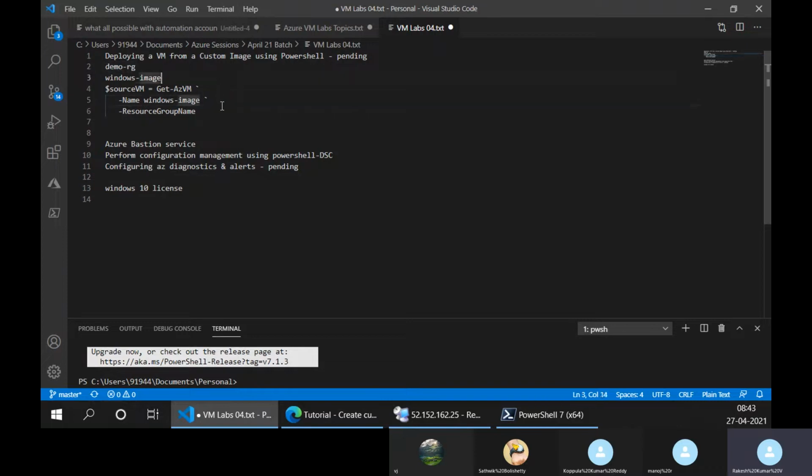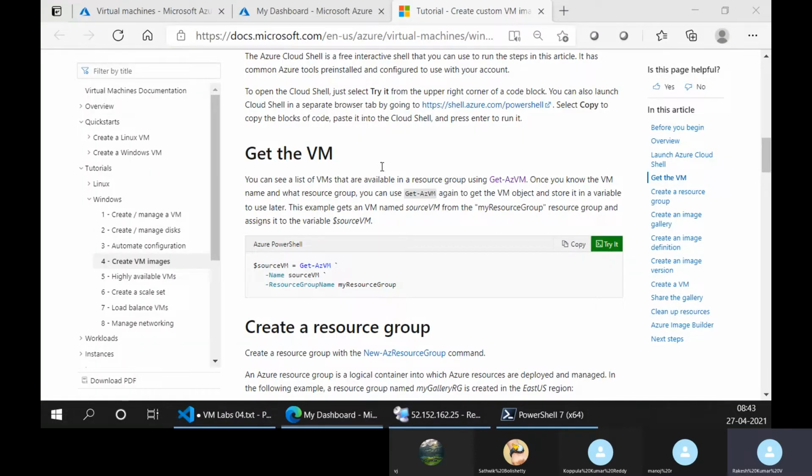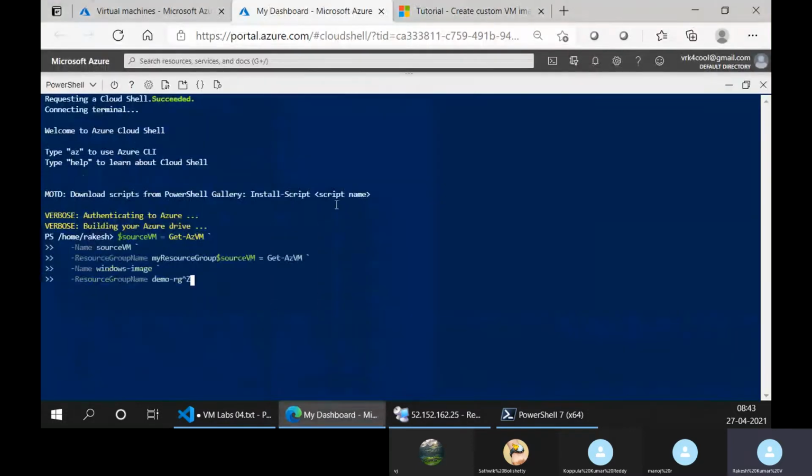I copy it here, paste it. So I'm keeping in resource group లో resource group name పేరు పెట్టాను, VM పేరులో VM పేరు పెట్టాను. I copy this and I run it in the Cloud Shell. Here I am pasting.